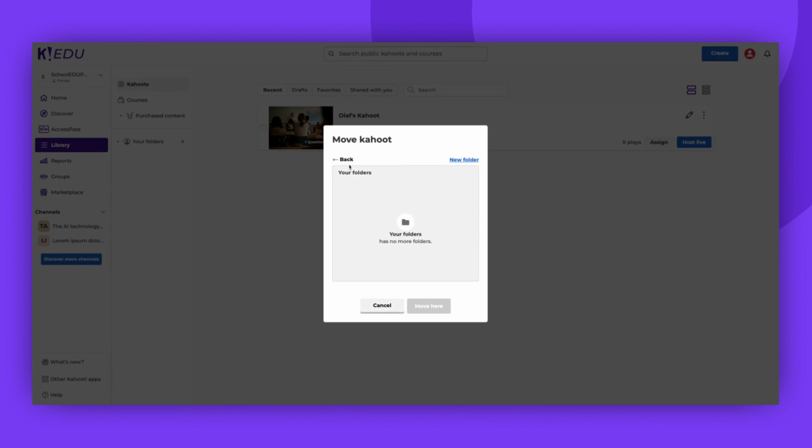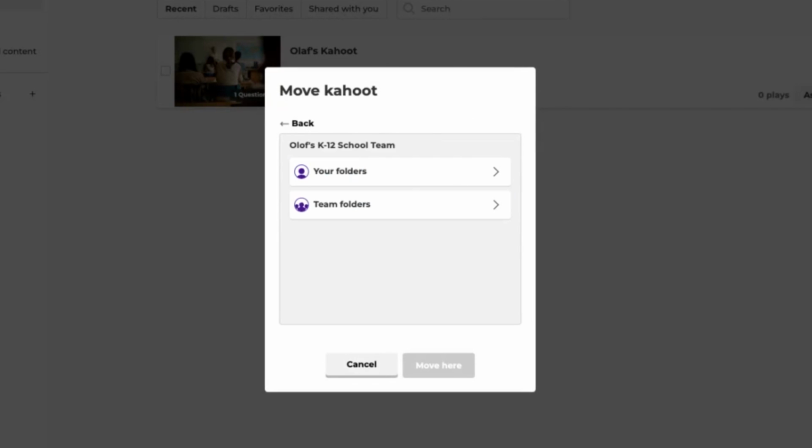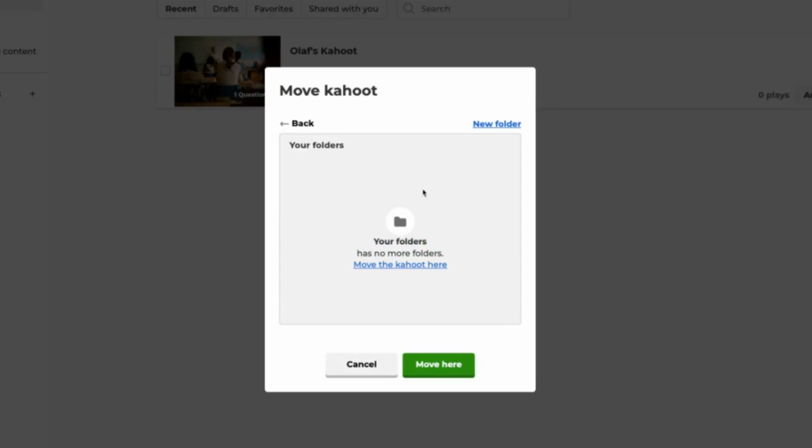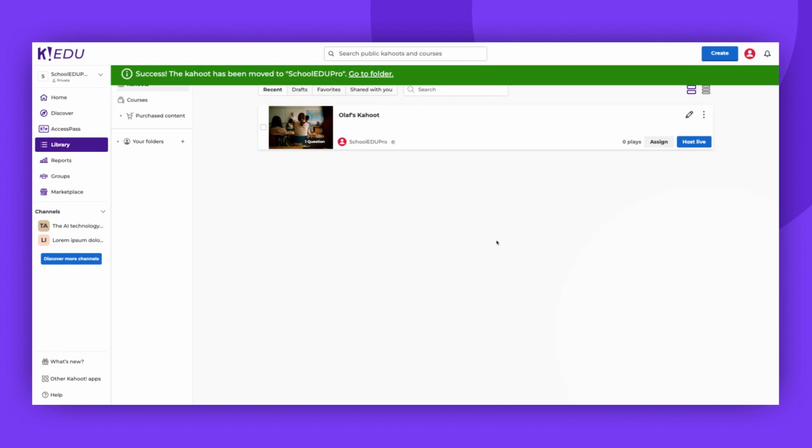Click back until you are in the workspace window. Select the needed workspace. Choose the folder that you want your Kahoot to be moved to, and click Move here. Now your Kahoot is moved to another workspace.